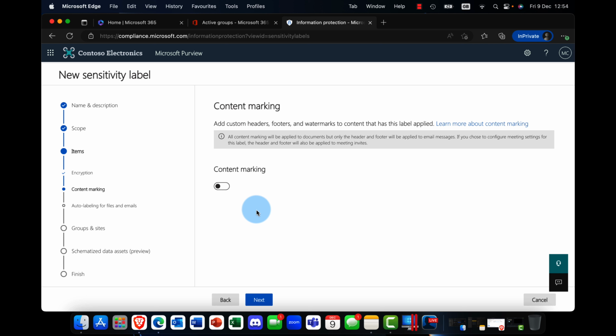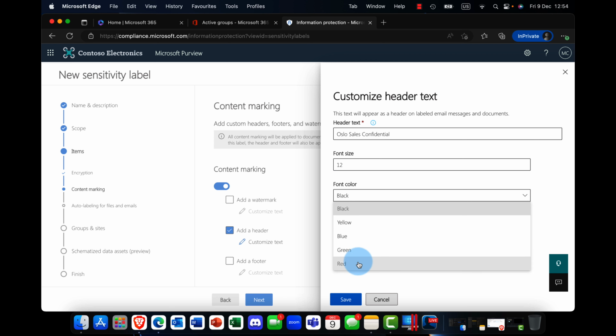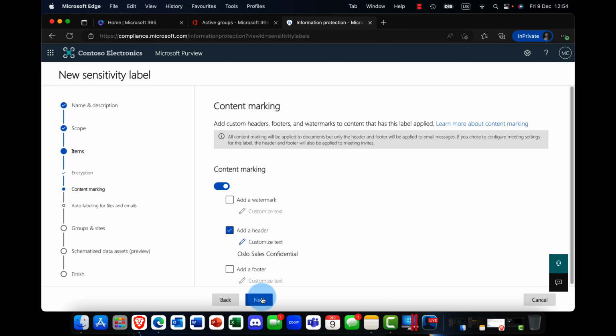Now, the next step, as well as the encryption, do you want to do some content marking? So I can add a watermark which puts it diagonally across the document. I'm sure you've seen this, in movie scripts and things like that. You can also put in a header or a footer. So for this demo, I'm going to put in a header. So here I'm going to just put in Oslo Sales Confidential. I can choose my font size. And again, I can choose the color as well. And you can choose where to align the text. Again, I'll just click Save, and I won't bother with a footer. I'm just going to click on Next.